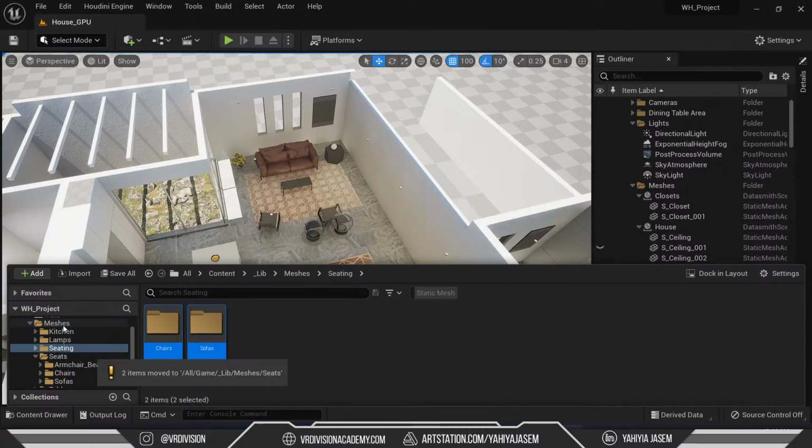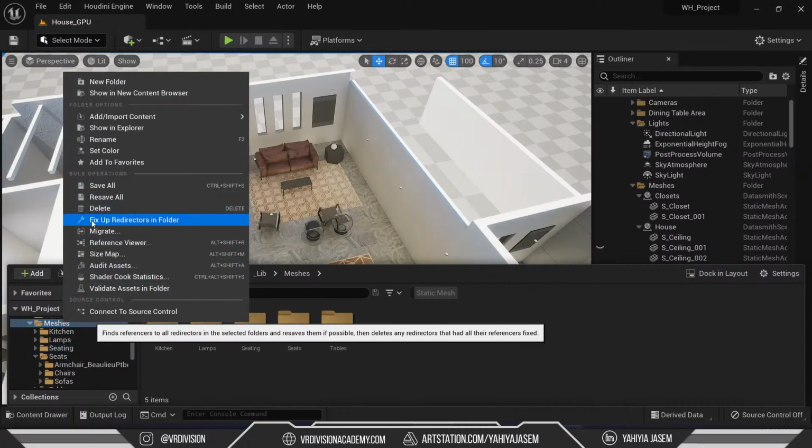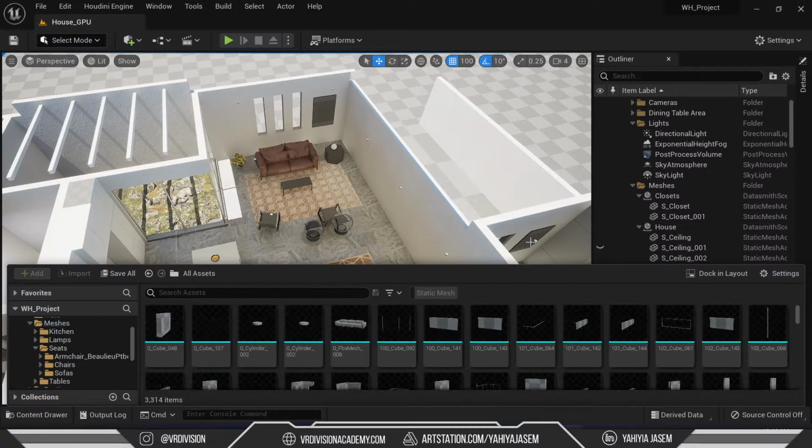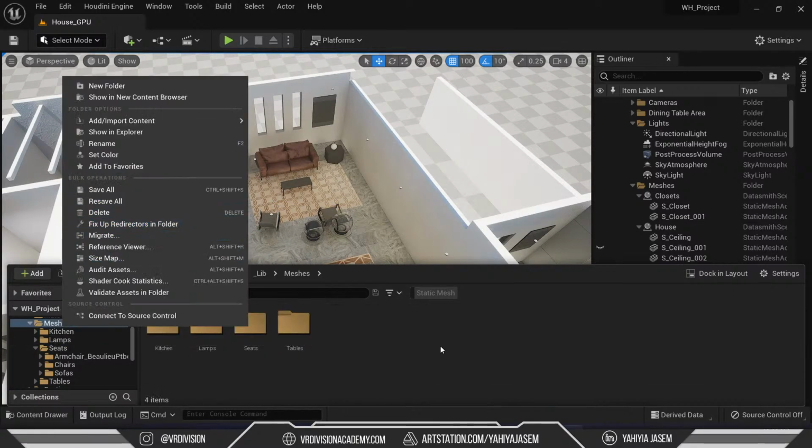Before I delete this folder, I'm going to right click, I'm going to fix up redirectors in this folder, and then I'm going to delete this folder. If I delete it, I wish I actually did that before, sometimes you may get warnings. So if you get any warnings before you delete a folder, make sure you fix up the redirectors.